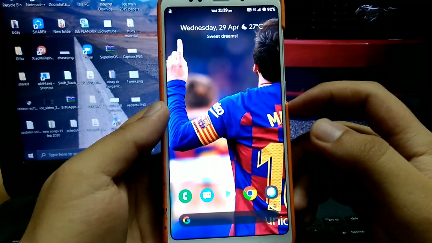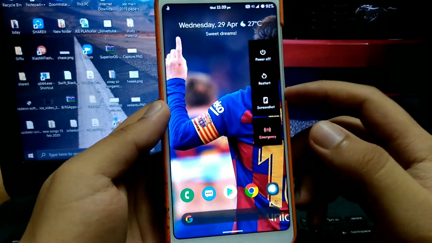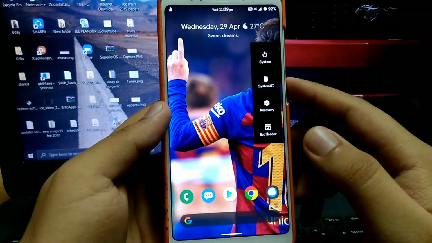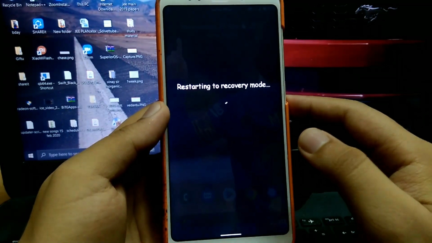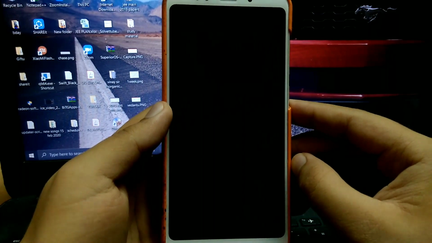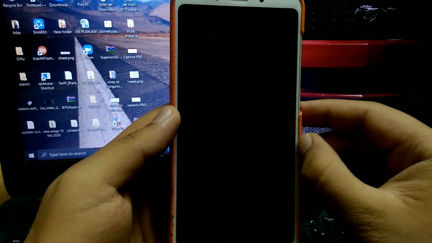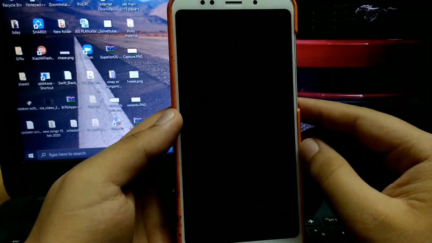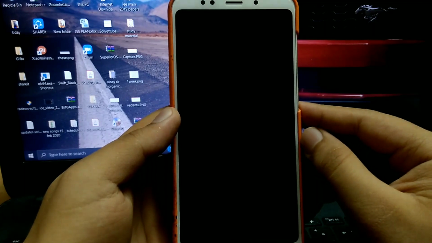Anyways, so let's hop into the recovery and install the MIUI 12 GSI. It's going to take a while till it reboots to the recovery.